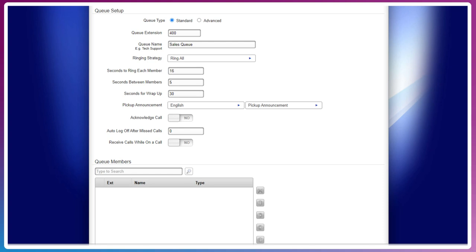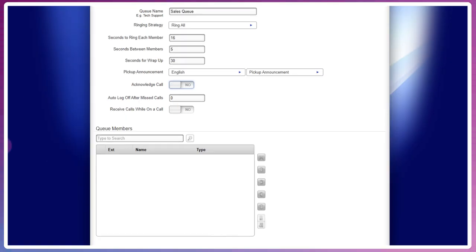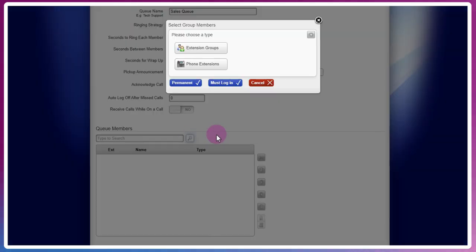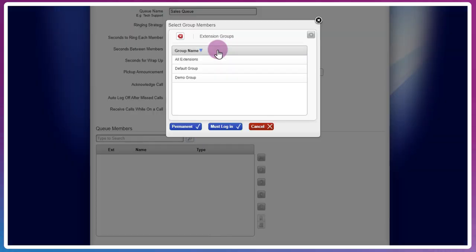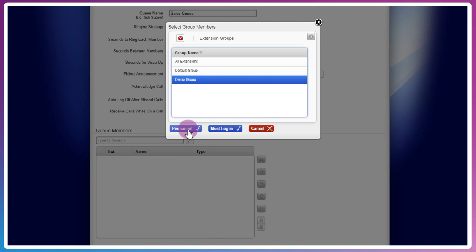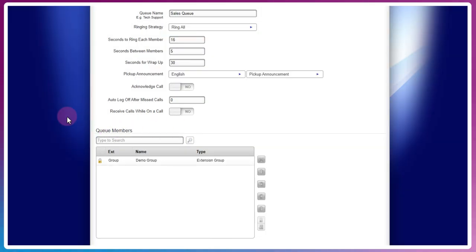Next, we choose the individual or group member extensions that are part of the queue. I'm going to select a group, and I'm going to choose our demo group. Permanent means that the extensions are always logged in and receive calls from the queue, while must log in means agents can log in and out of the queues as needed. I'm going to go with permanent.